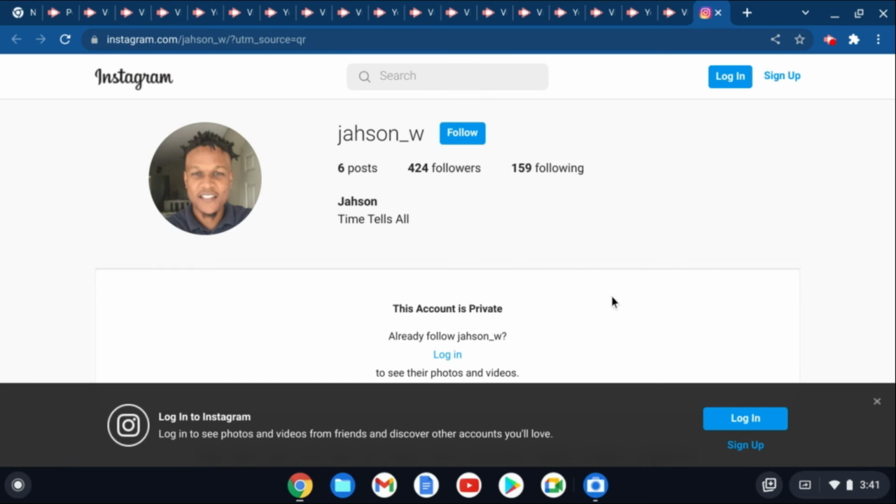As you can see, it opens up the Instagram, and that's it. That's how to scan a QR code on your Chromebook.